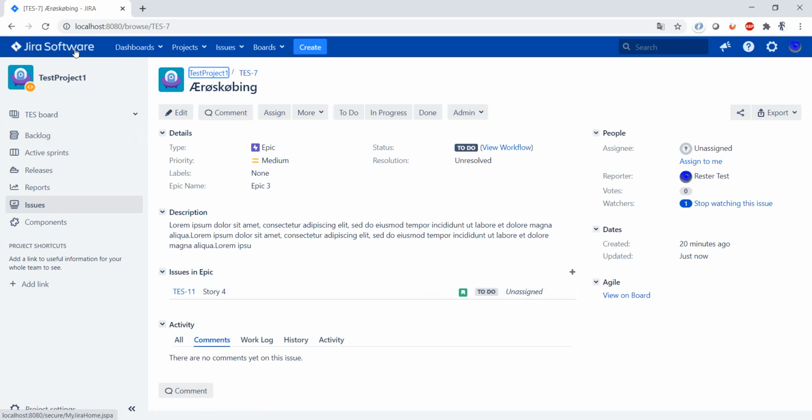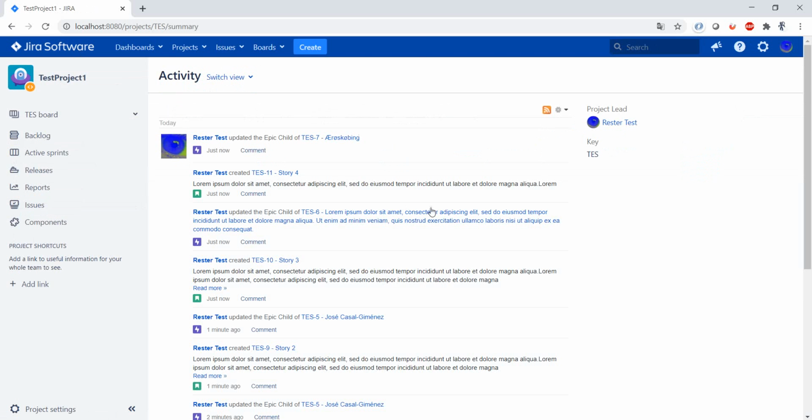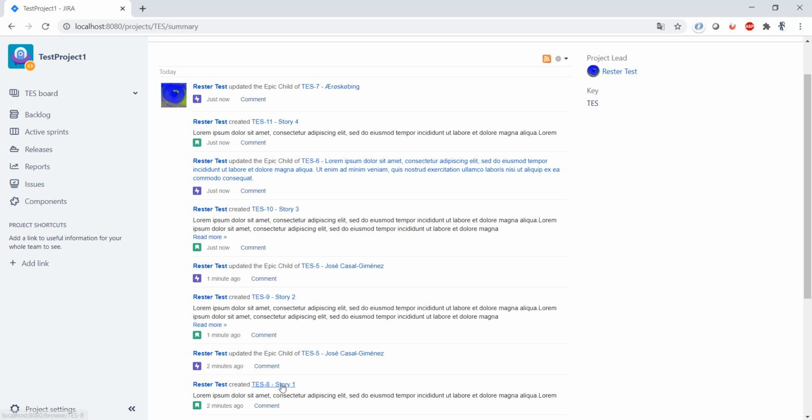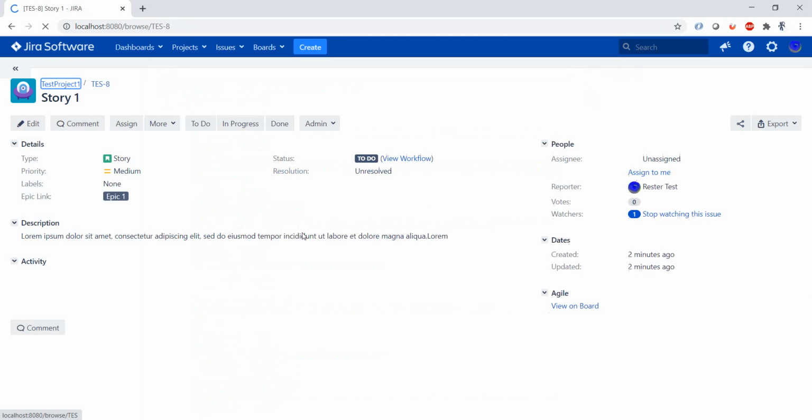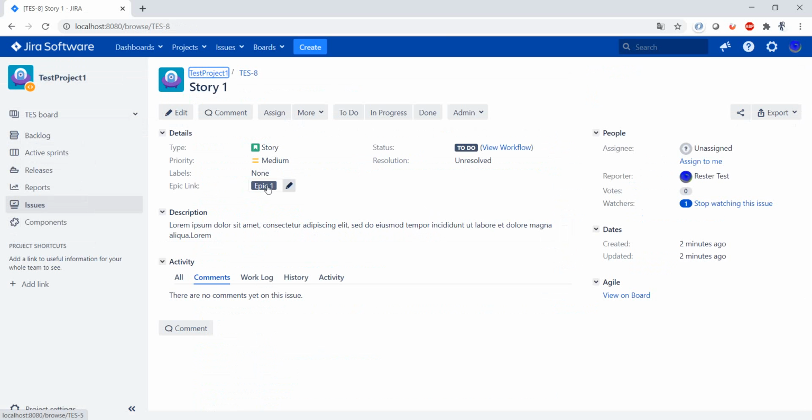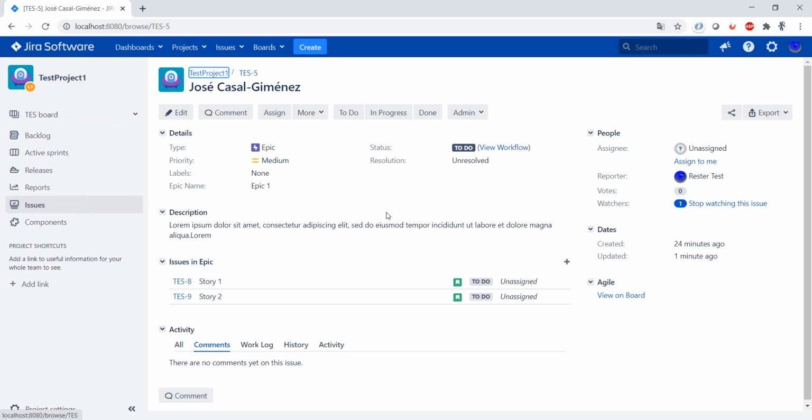Let's see. So we can go to the project, and I think story number 1, yeah, it was story number 1, has the link to epic number 1. We click on this link, and as you can see, this one has 2 issues in it.